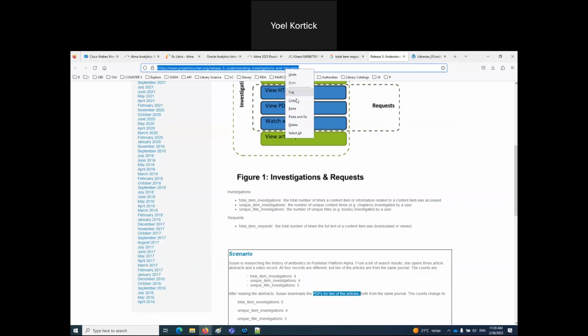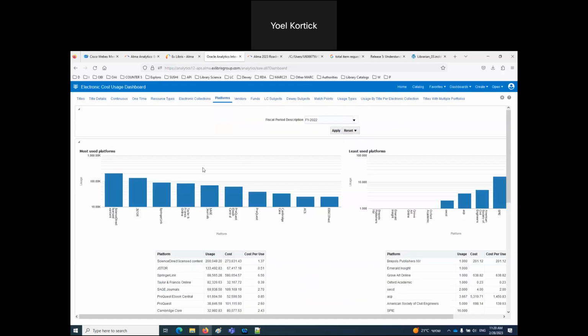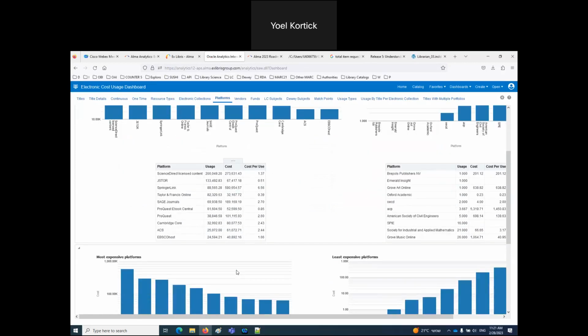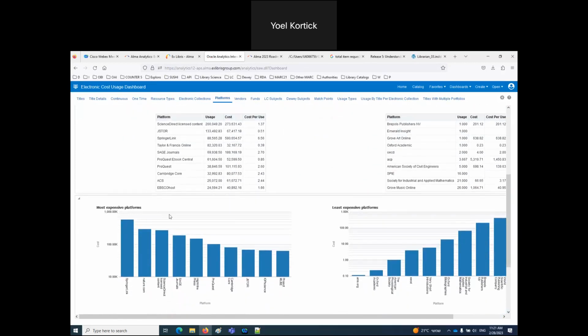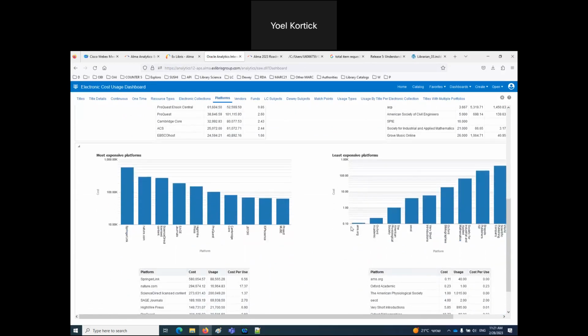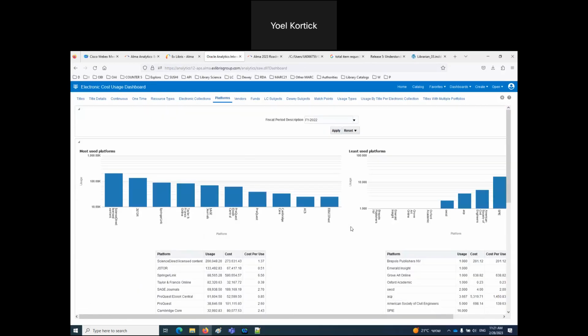And I'm going to send this link out. I saw somebody wanted the link that I got from the counter back here. So these are the most used platforms, least used platforms. And then in the table, we've also got the cost per use. Then we have the most expensive and least expensive platforms. And let's just look at one more tab here. Actually, let's move on already because we're already 21 minutes into the session.